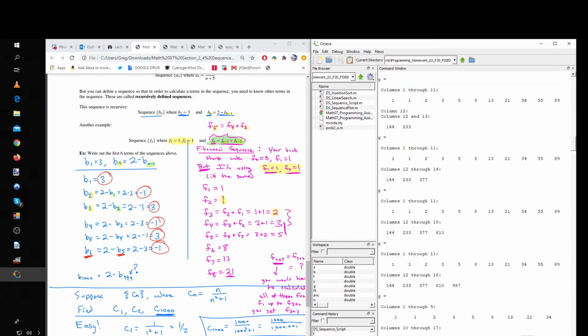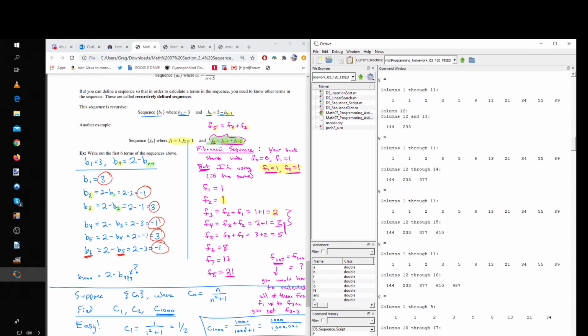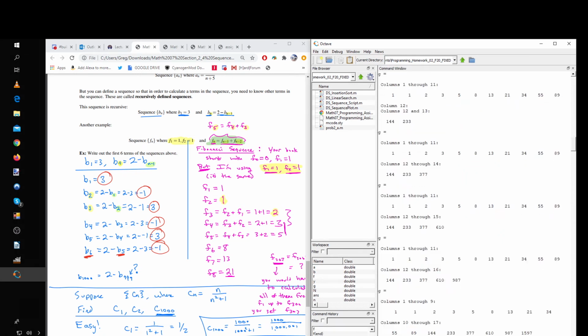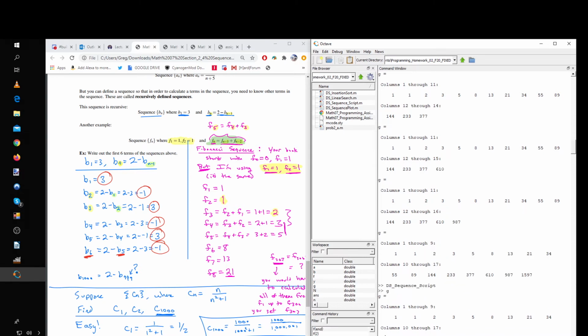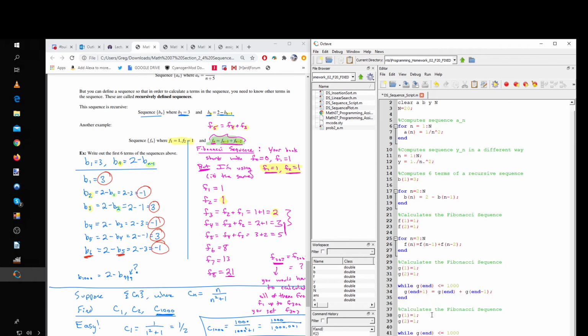So let's just run the script. We got semicolons on it now, so we don't see it. Don't see it. G, and there you go. It's doing the same thing. Now, if you think this is confusing, you don't like the ends, there's another way you could do it.